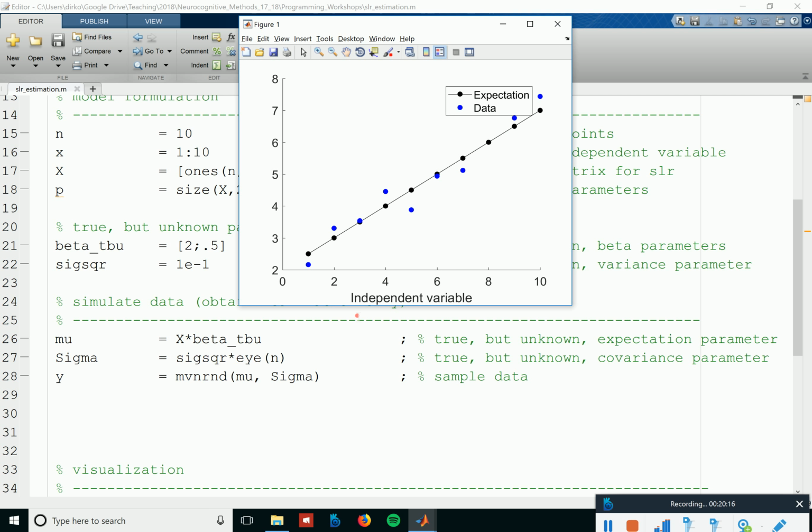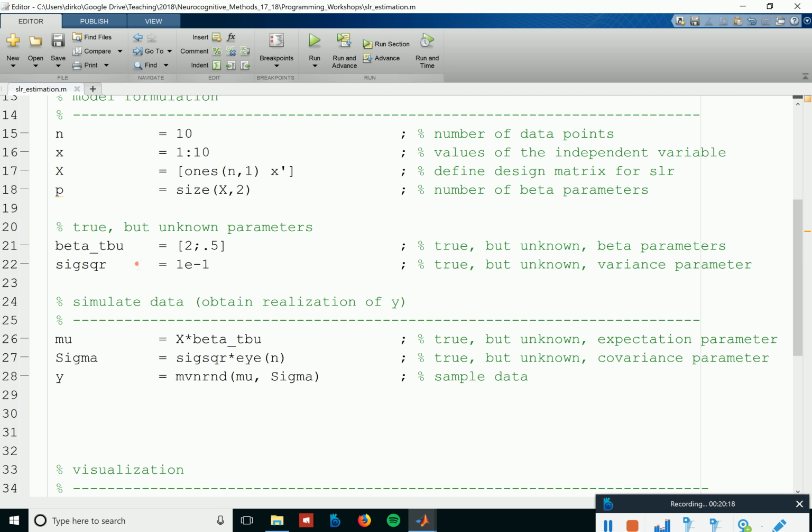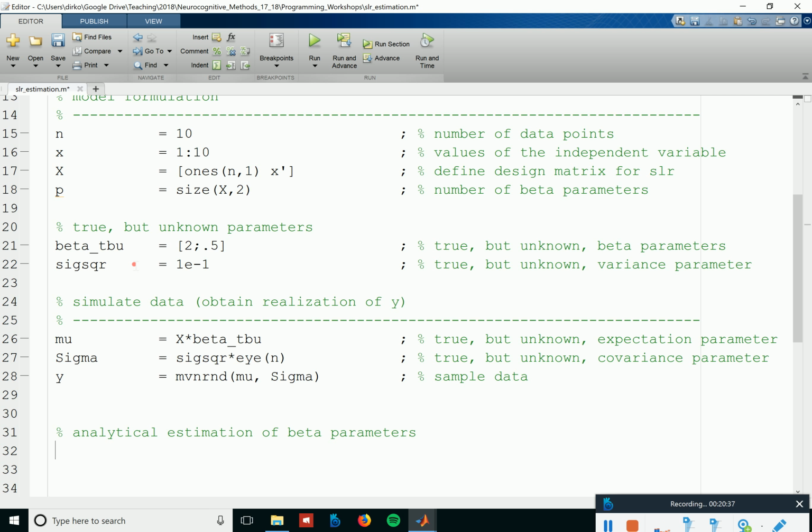And now we assume that we don't know our true but unknown parameters, but we want to estimate them, and we only want to estimate actually our beta parameters. So there are two ways that we want to do that. First, analytical estimation of beta parameters. So you know how to do that. So what's that? What's our maximum likelihood estimate for beta?